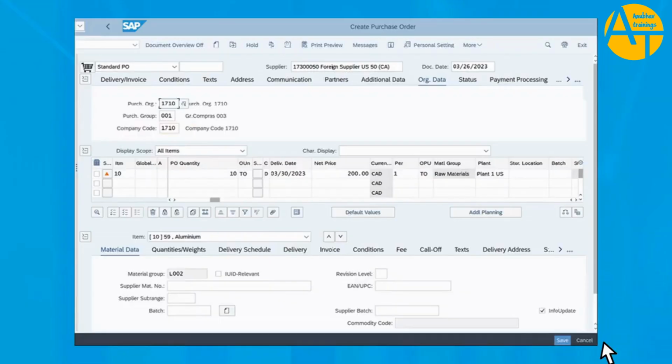At the bottom of the screen, enter the item number, material, PO quantity, and net price. After you've filled in all the required entry fields, click Save. The material group, purchase order unit of measure, OUN, and order price unit, OPU, fields will be populated automatically after you save the purchase order.